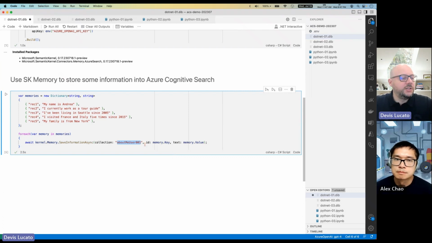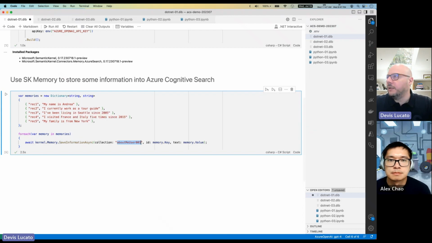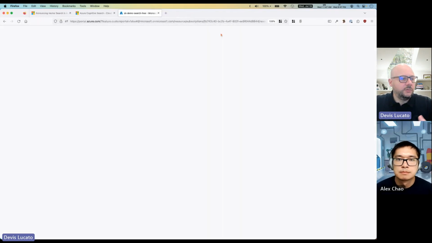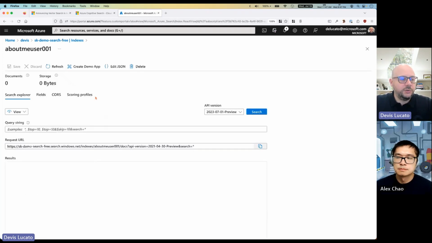So as you can see, there is no create index. Everything is happening for free. So the kernel takes care of checking if the collection exists. If it doesn't, it will create one. And showing you now back to this page, you will see there is a new collection, or a new index. So that's the terminology used with Azure Search.